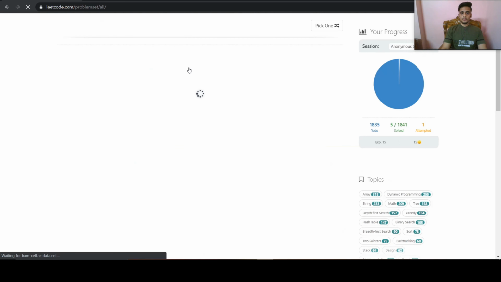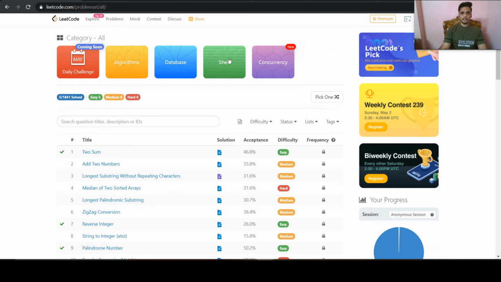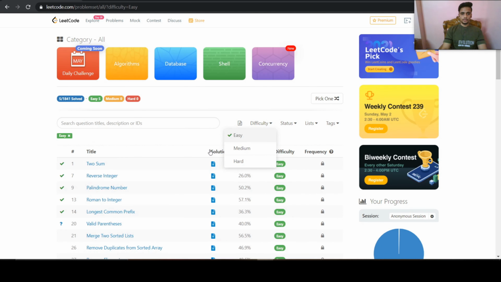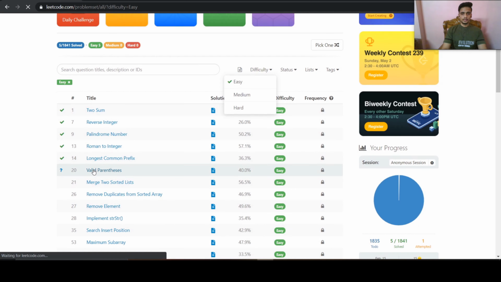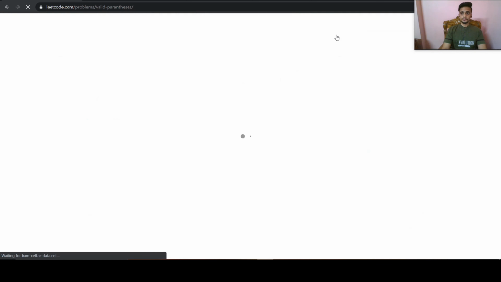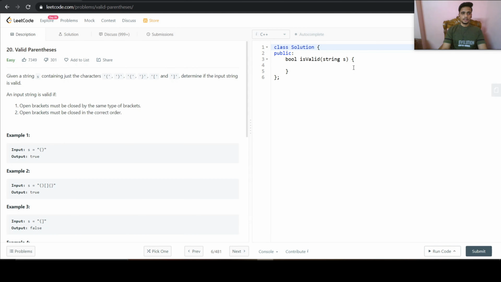So today's problem statement is valid parenthesis. So let me move to the problem, and here it is. Let me just read the problem statement. Given a string containing just the characters of parentheses, determine if the input string is valid. An input string is valid if open brackets must be closed by the same type of brackets, and open brackets must be closed in correct order.